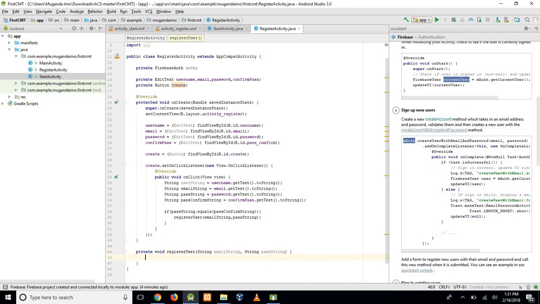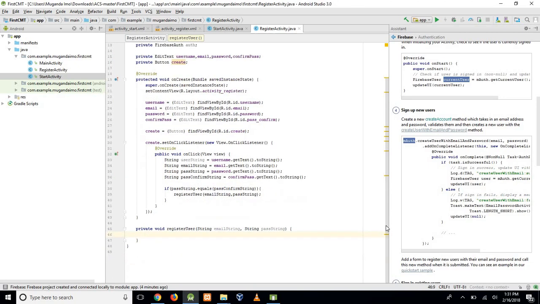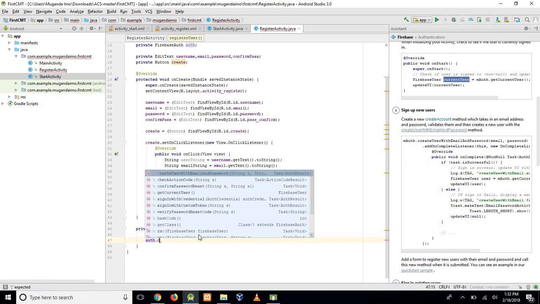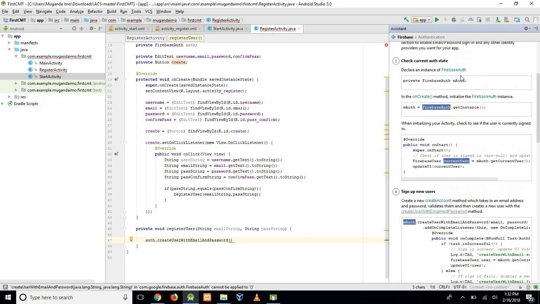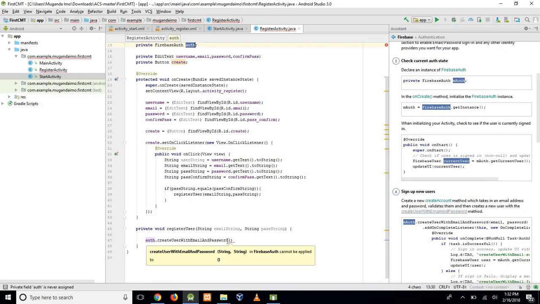So once again, you can copy or you can type. I choose to type. Auth dot create user with email and password is the very first one that shows up. As you can see here, they used mauth because their object name was mauth over here, but I called mine auth. So auth.create user with email and password.